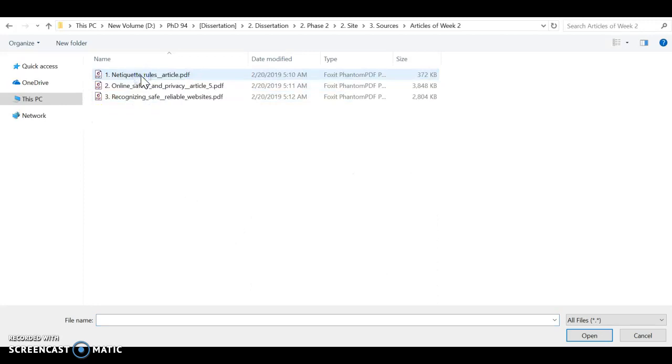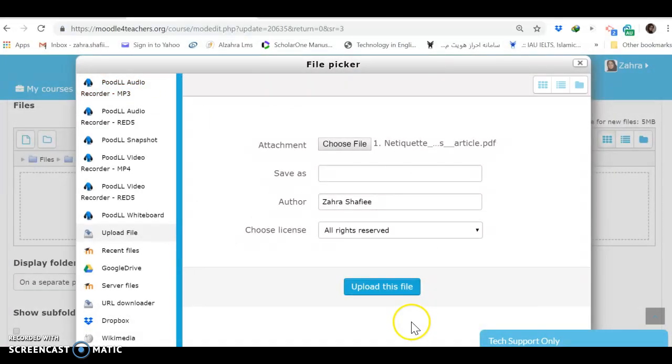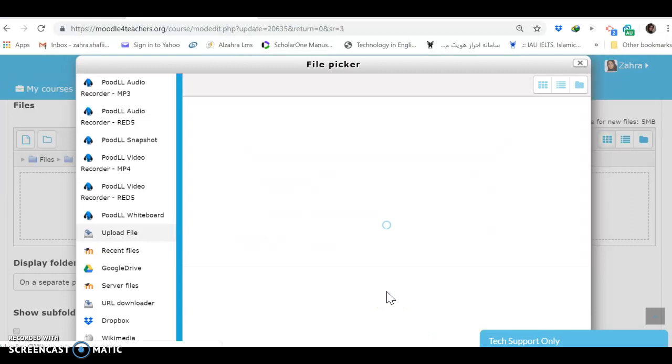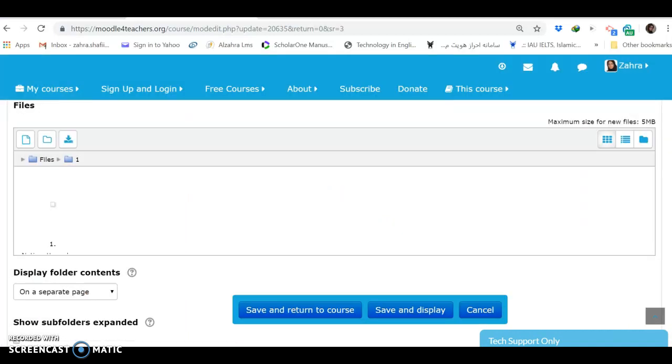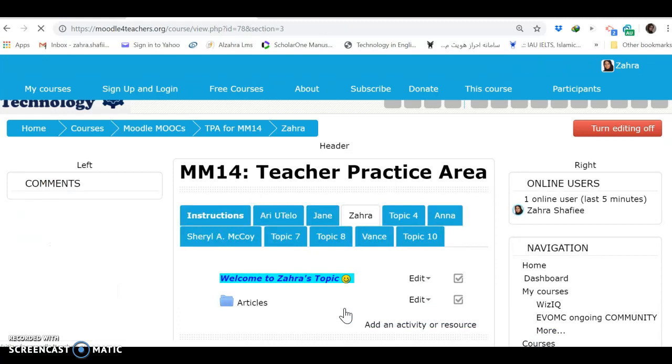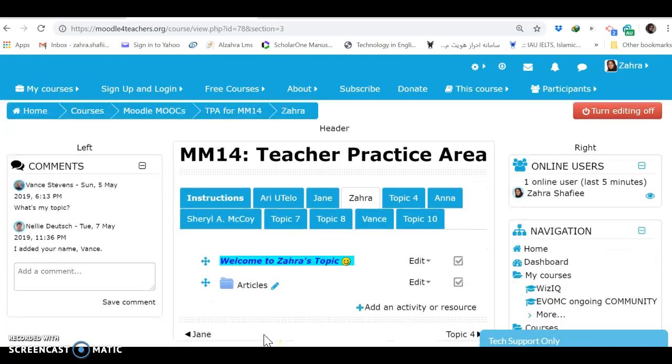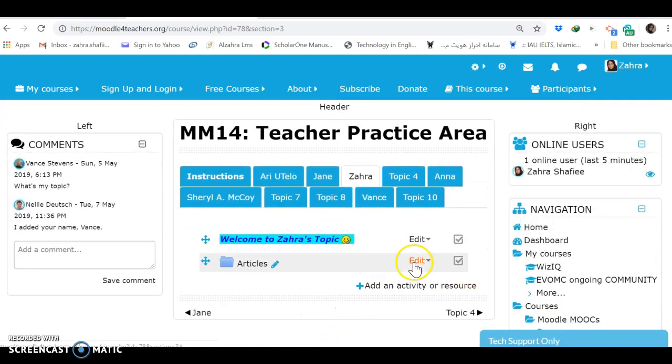For instance, something about netiquette can be added to this file. I'm not sure about the size of file and the limitation. It may take time. Oh yeah, good. This is added and I can save it and go to any of these folders and add some new files. So here I've got a folder including several files.